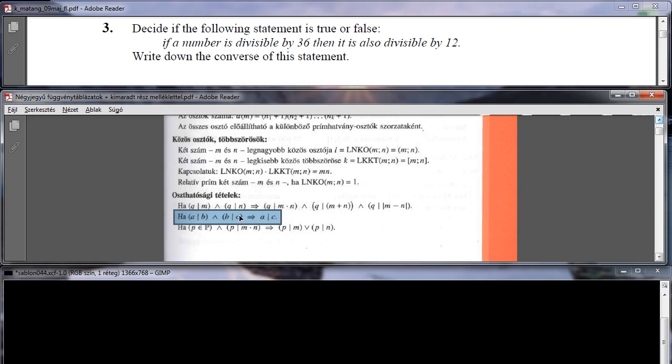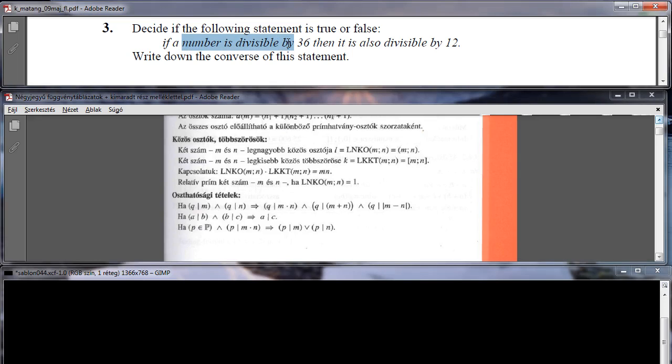So it means that, for example, if a number c is divisible by 36 and 36 is divisible by 12, it means that 12 will be a divisor of this number c. So you see, if you find a divisor of a number, then all the numbers that are divisors of this specific divisor will be a divisor of the original number as well. So I'll write it down to make it clear.